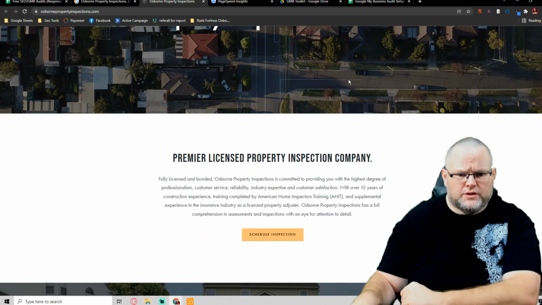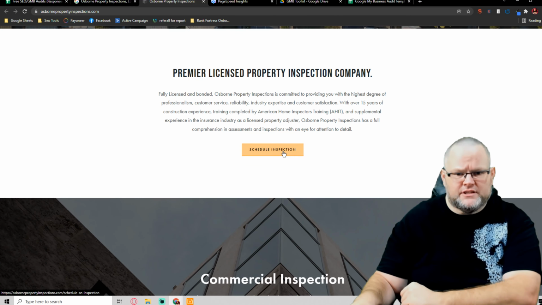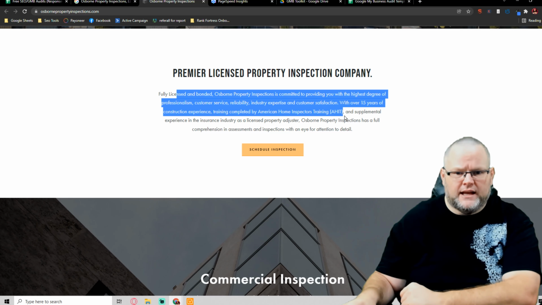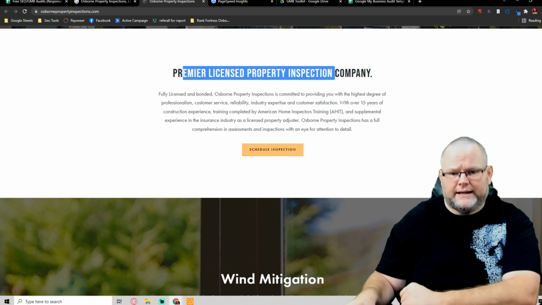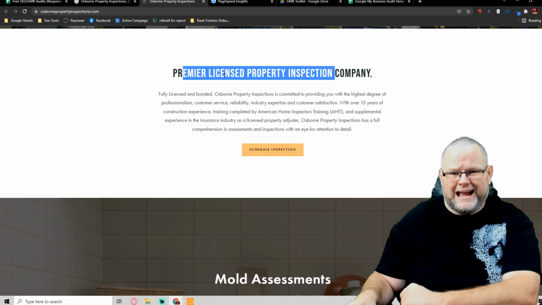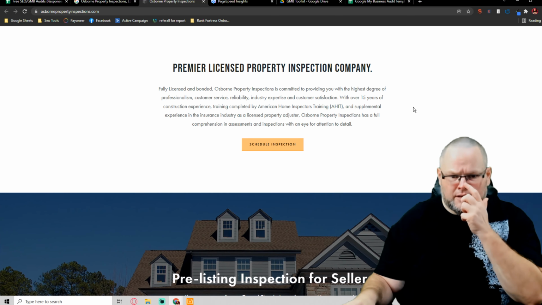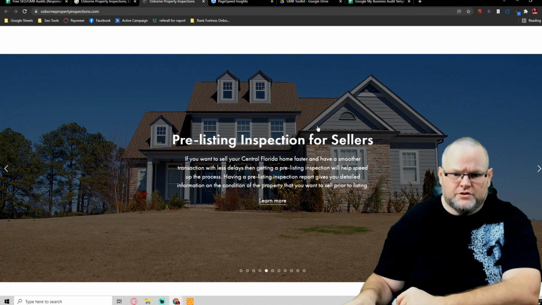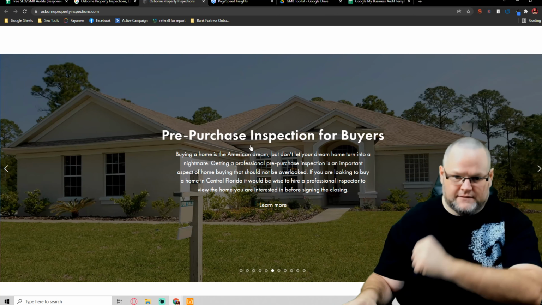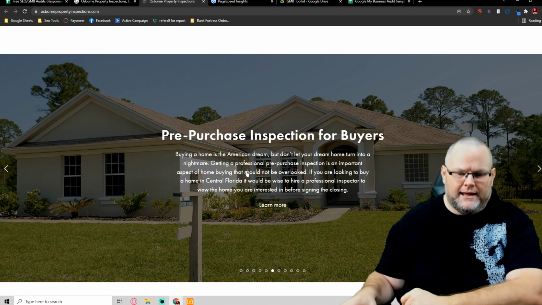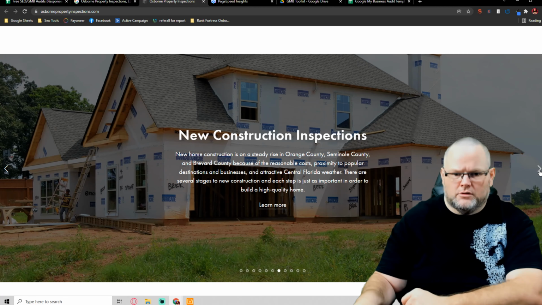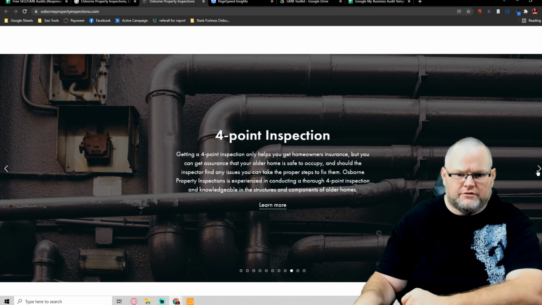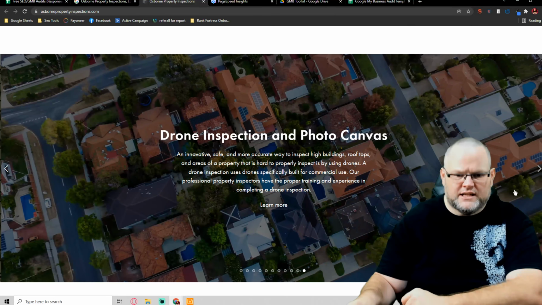Let's go ahead and scroll down real quick. You do have the schedule inspection right here after some text. Once again, we don't have anything about where you're located. You're the premier licensed property inspection company, but you don't tell me where. You say Central Florida right here. I think that's the first time, and that's in what we call a slider or a slideshow, which are terrible. I can't stand them half the time. They're not good for SEO. You're constantly switching the text.